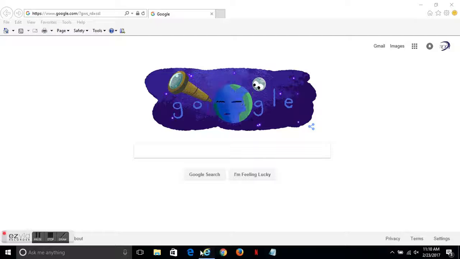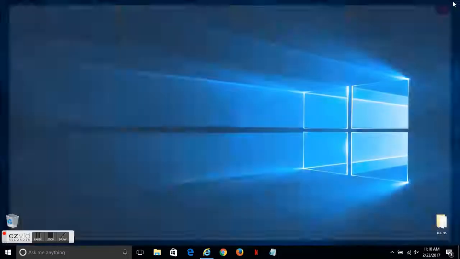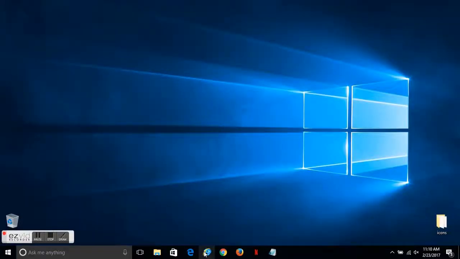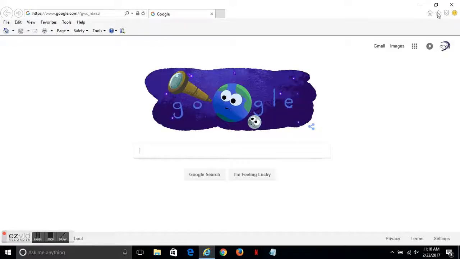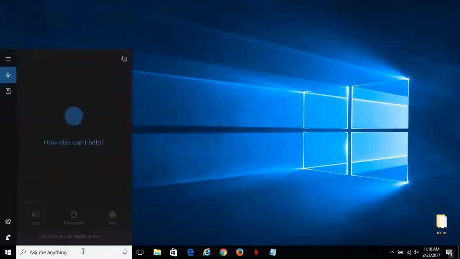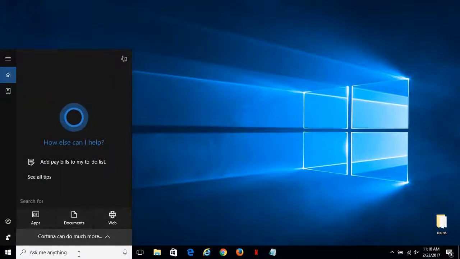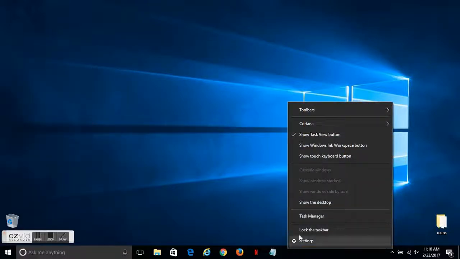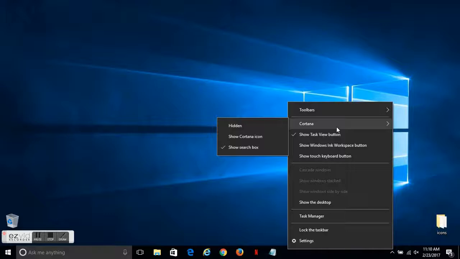Now one final thing about the Start menu on Windows 10 is a lot of people don't like this giant search bar here. And you can change that by right clicking on your taskbar, going up to Cortana, and you can change it to show Cortana icon, which will minimize it to this little dot. That's what I normally do, just so I can access my search bar easily if I need to. And you can also hide it completely.